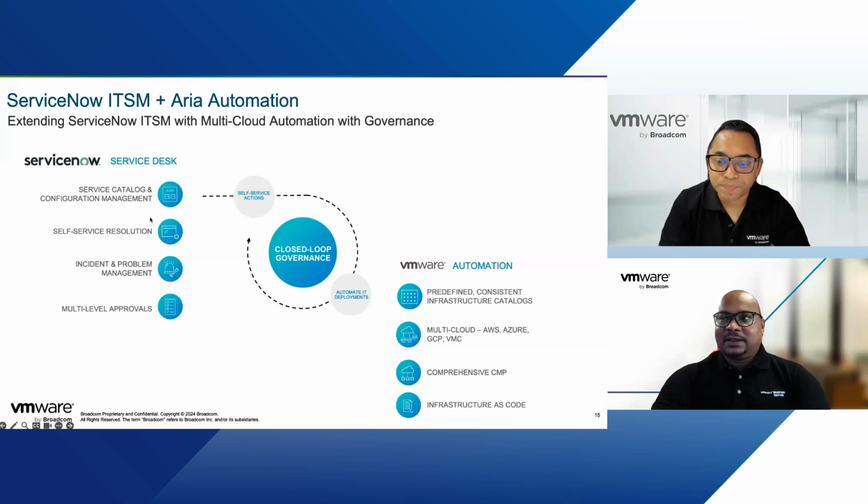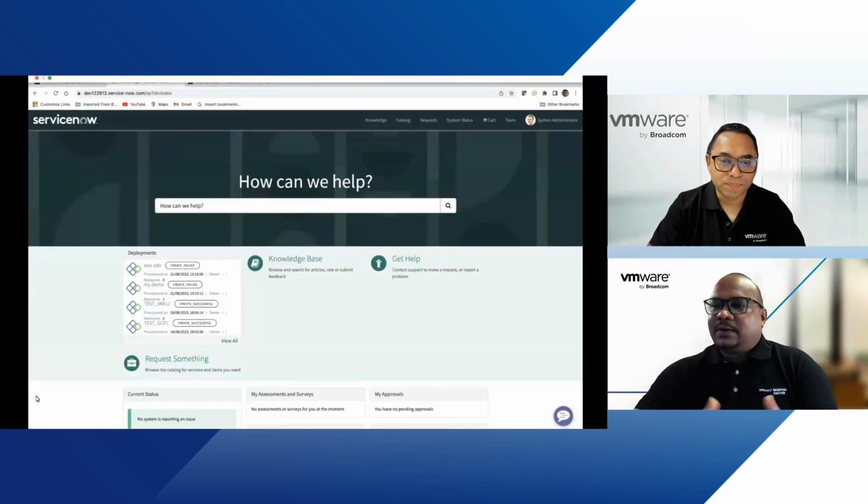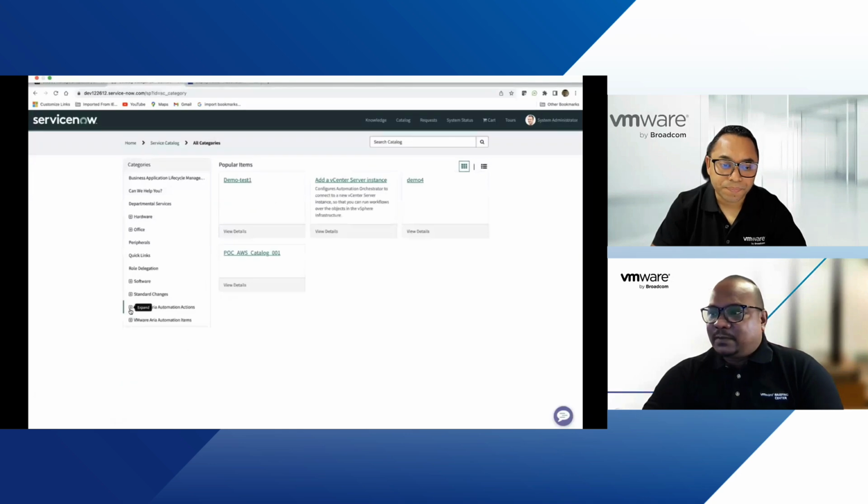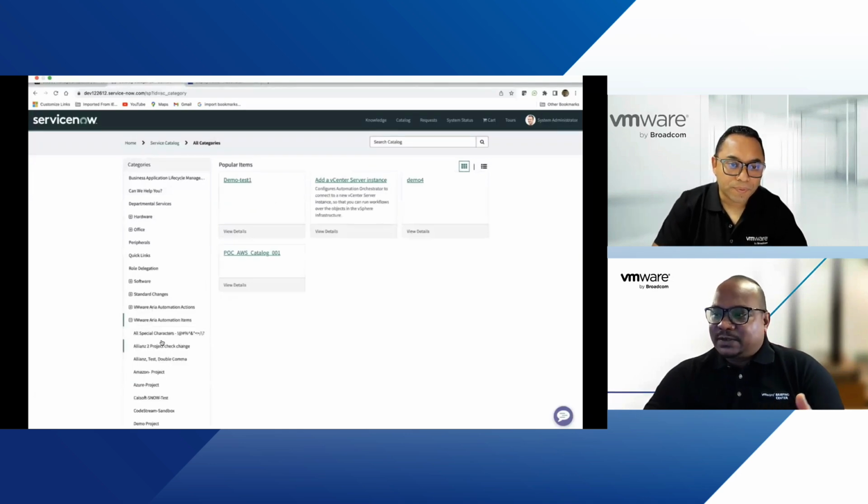Yeah. So let's quickly do that. Okay. This is the ServiceNow portal. So this is the front-end portal whereby you can request the services from ServiceNow. So let's click on request something. Yeah, right. From request something, on the category types, you can see all the Aria Automation items are there. That means all my projects, all my catalogs are already imported into ServiceNow.